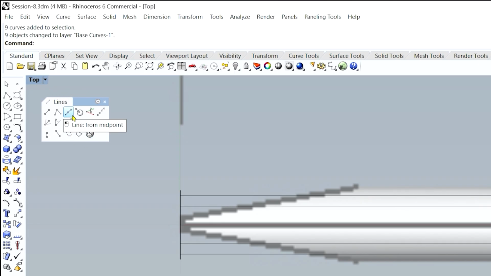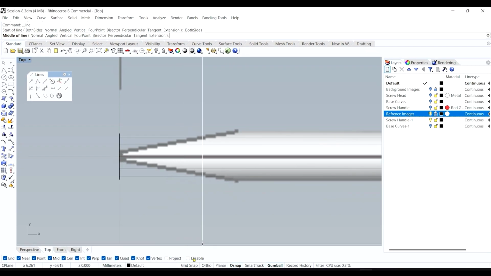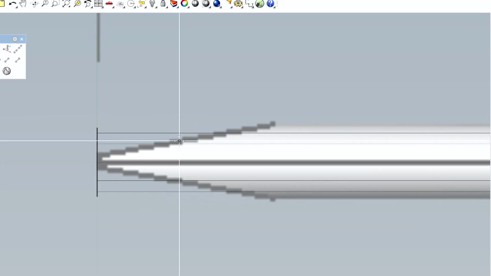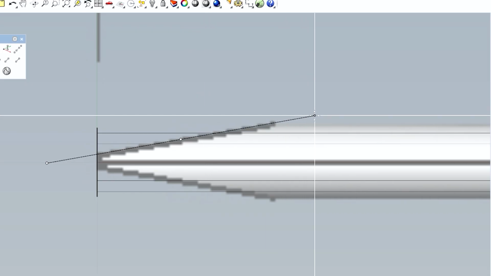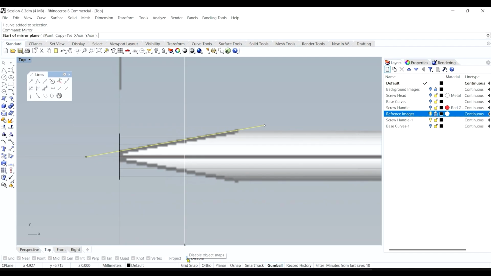In this you will find a line from midpoint, the third one here in my case. You can disable this so that it doesn't disturb or take any other point. Just roughly get to the middle of that particular face and create a line like this. You can mirror this just to create an exact replica. For that you need to enable the snap.